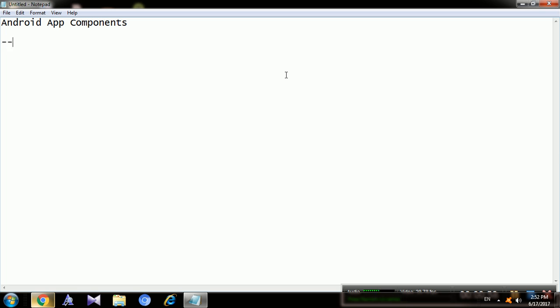One is activity, one is service, one is broadcast receiver, and content provider. These are the main building blocks of Android, the core building blocks of Android. Using these, you can develop any Android applications.